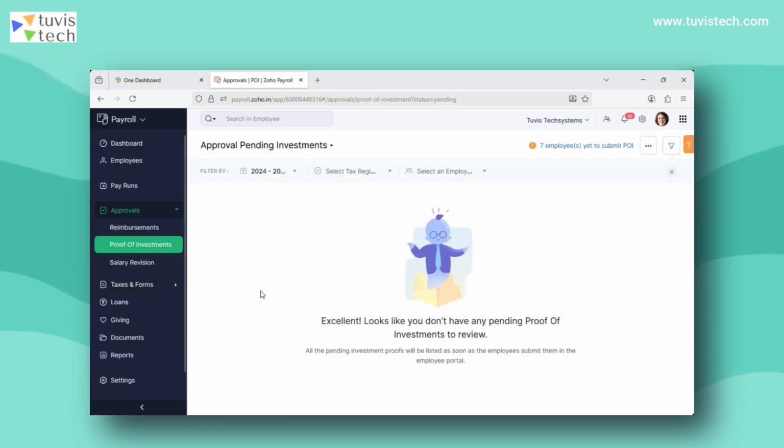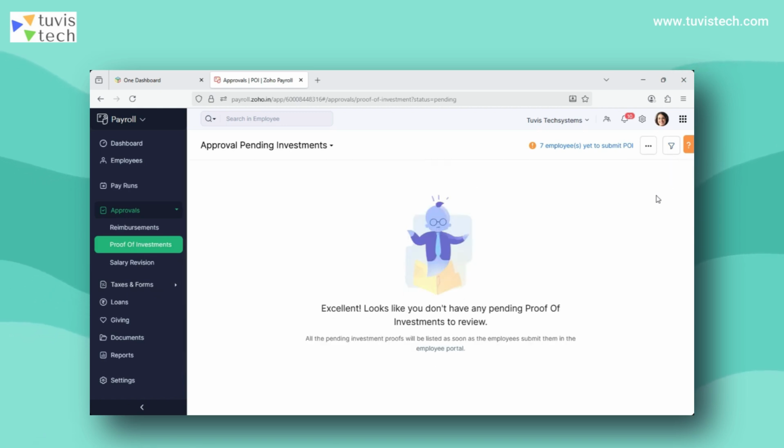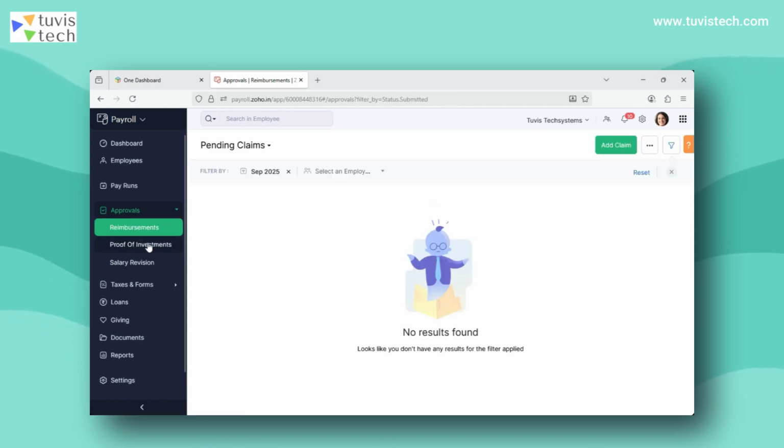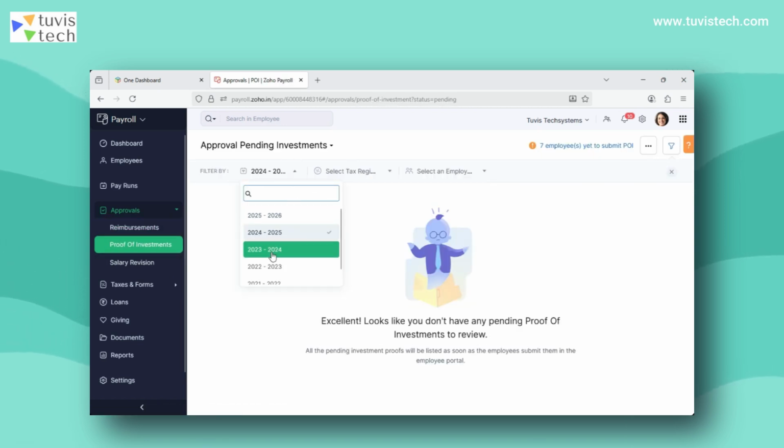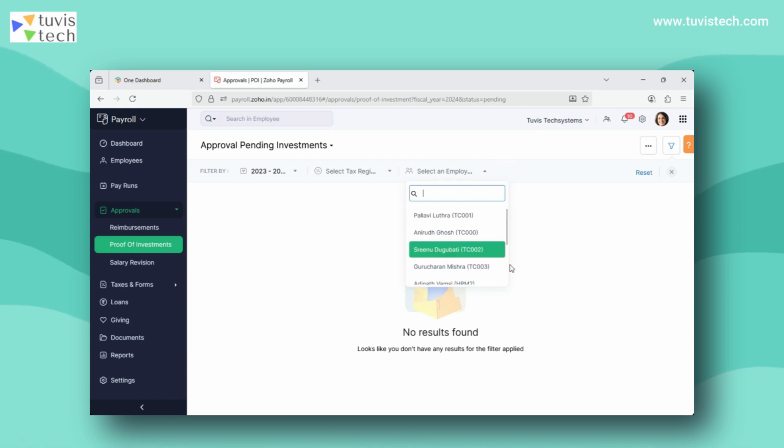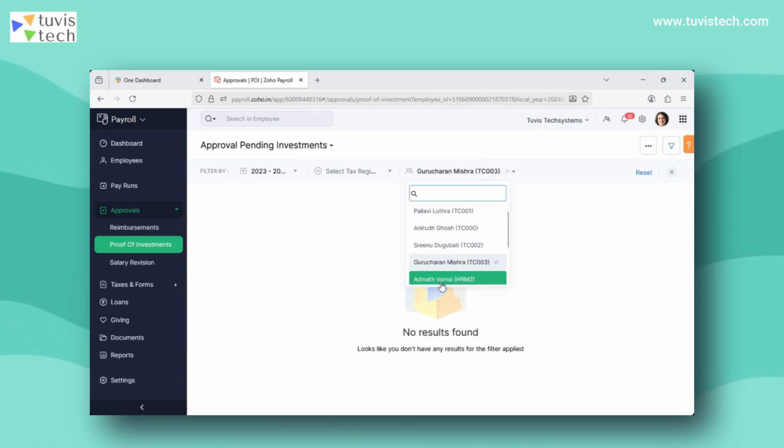The proof of investment option lets you check all the proofs of investment submitted by the employees, and all of them will appear inside this particular tab. You can select a particular employee here and check the proof of investment submitted by the employee.